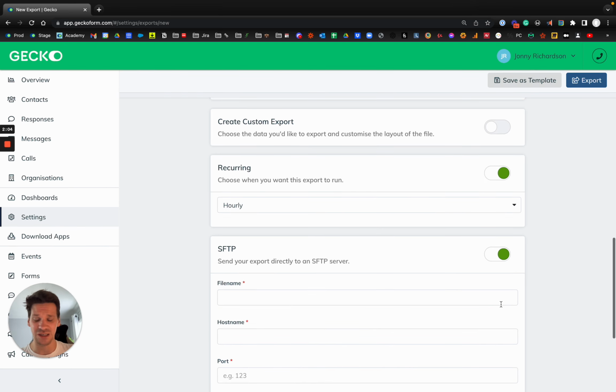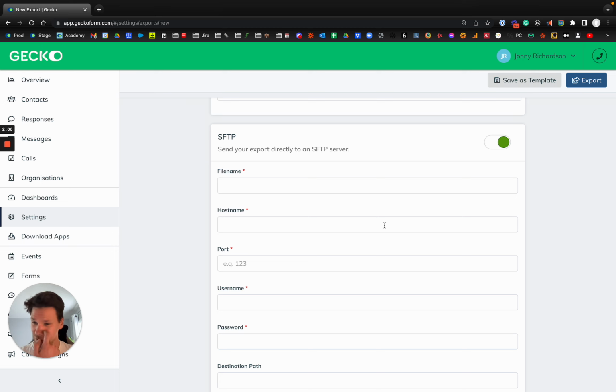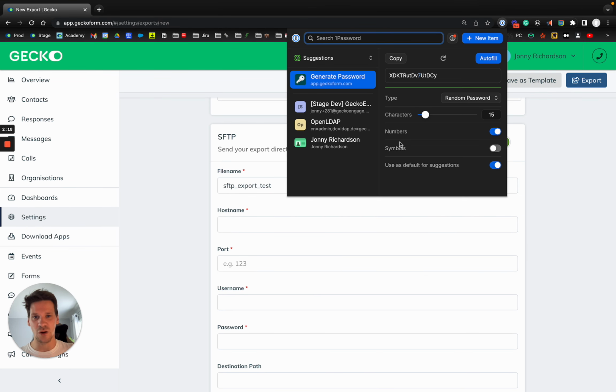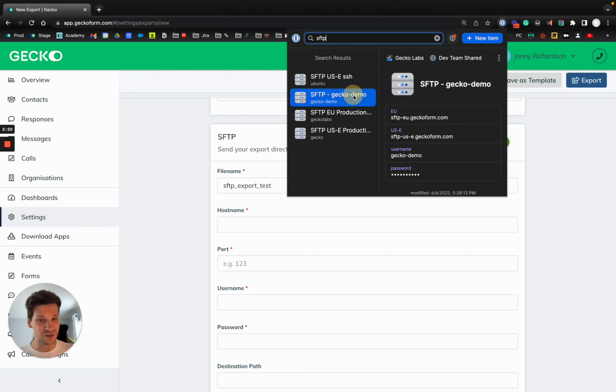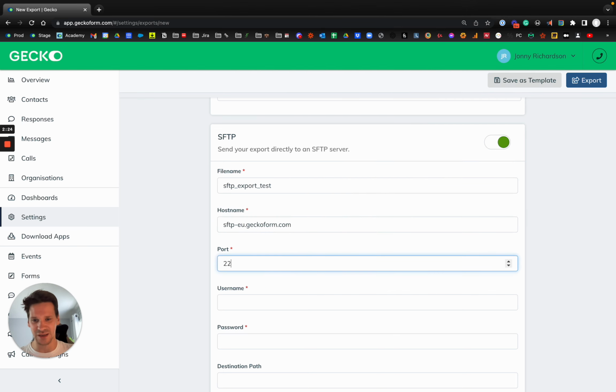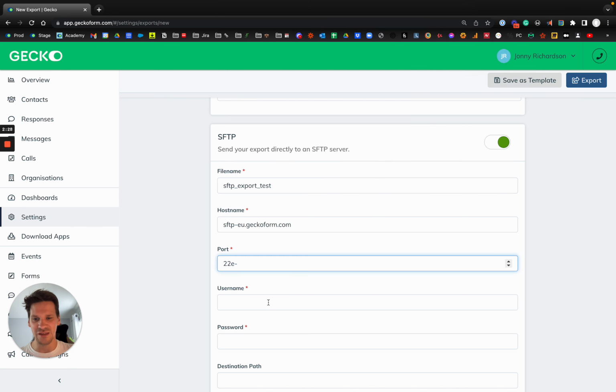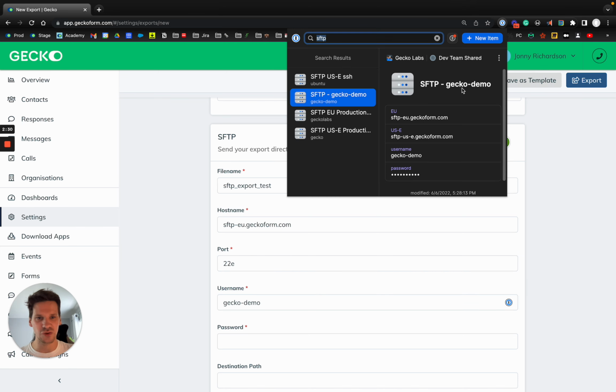And lastly, what we're going to tell Gecko to do is push the information to our SFTP server. So firstly, let's give this a file name. Let's call this our SFTP export test. We're going to give this then information on our SFTP server. You will need these credentials ahead of time just so you can pop these in. So the host name, which is basically the address of the SFTP, and then the username and the super secret password to use to access it.